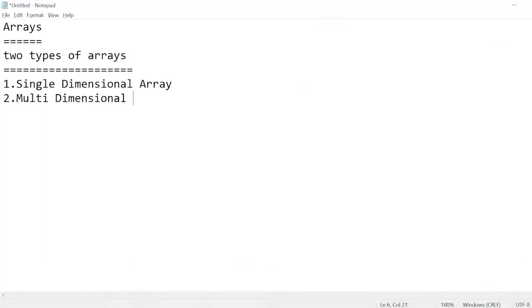There are two types of arrays, guys. The first one is the single dimensional array, and the second one is the multi-dimensional array.